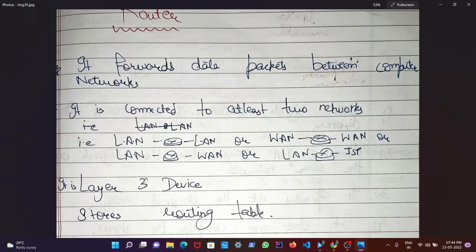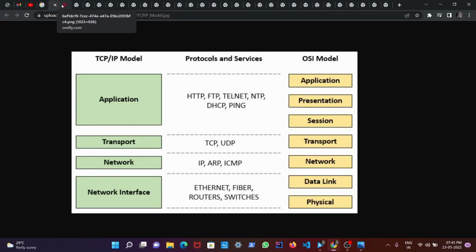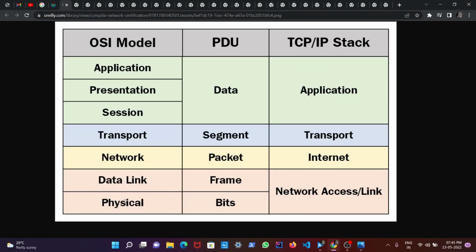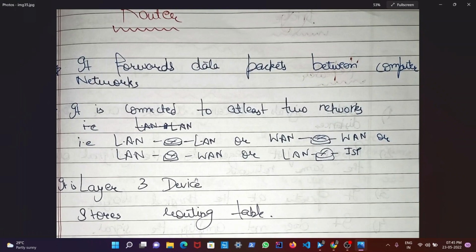Now, it is a layer 3 device. What is layer 3? We actually count layers from the bottom. So if we look here, this is the first layer, this is the second layer, this is the third layer. What is the third layer? It is the network layer. As I told you, it works on IP address, and we know that the network layer provides the IP address. That is why it is a layer 3 device, because it works on IP address. It will find you with the help of the IP address.